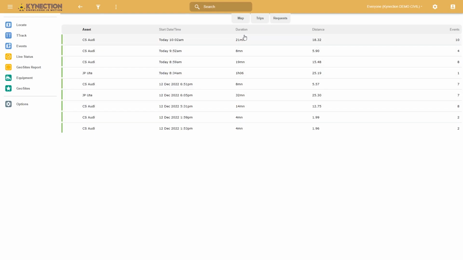The duration is just the amount of time between the start and finish of the drive. The distance is the distance covered through the GPS data calculated, and then the events is how many events have been picked up from that trip. So if I go to this particular item here, which is from the 12th of December, you'll be able to click into show trip or request footage.